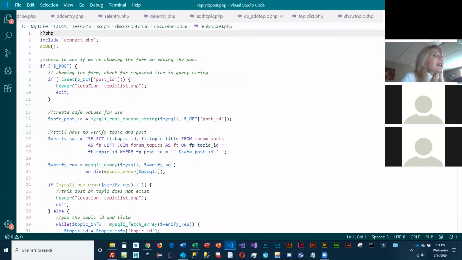If they did not, then we check to see if there is a post ID. If there is not, we bring them back to the topic list. If there is a post ID, we retrieve it, clean it up, we store it. Then we select the topic ID and the title.